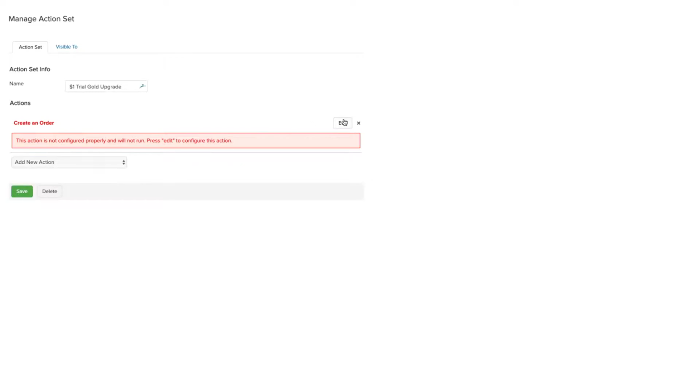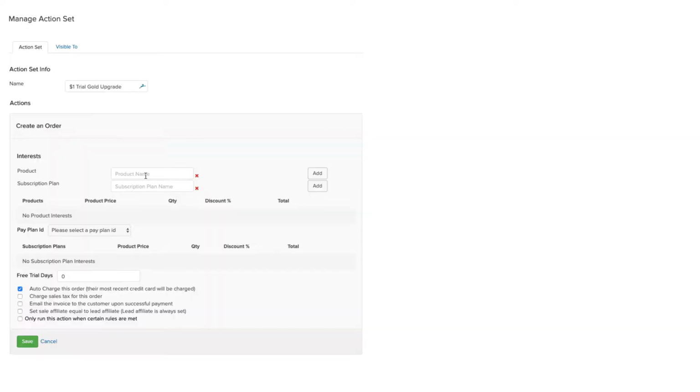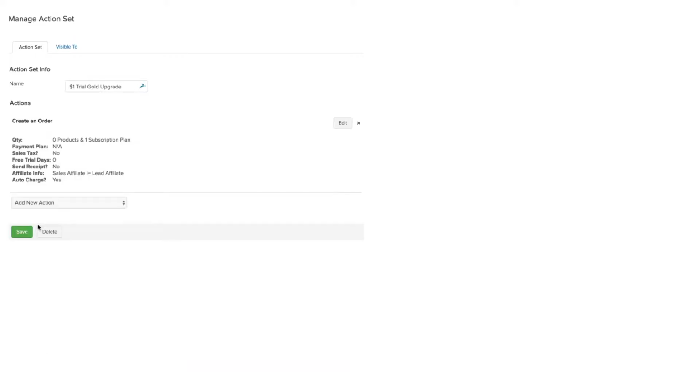That way we can customize this. So we'll press edit now, and where it says subscription plan name, we're going to type in gold, and it's every month, and we're going to add that, and you can see that's the $3 right here. And we're not going to do the free trial, that's completely fine. And we're going to press save on this. So you're going to see we're adding that new subscription plan. It's going to be $3 a month, and auto charge is set to yes.